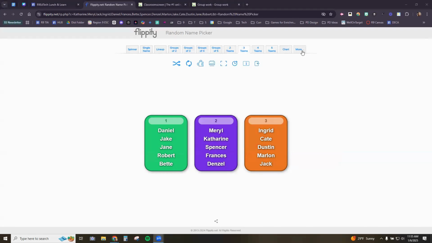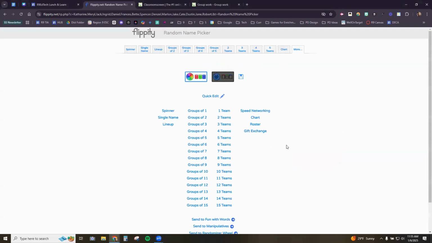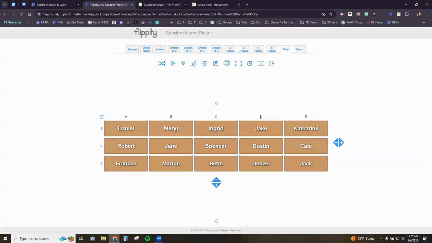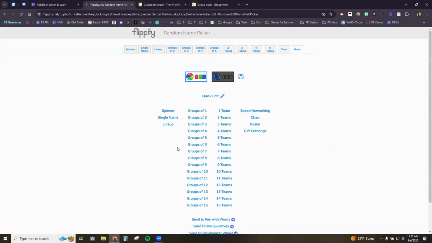Another thing that's kind of neat is if you click more over here on the right side, you've got a chart. So that could be a seating chart. If you wanted to create a seating chart for your classroom, you're set up in rows. You can adjust how many rows and columns you have on that. I did that a lot myself as well.